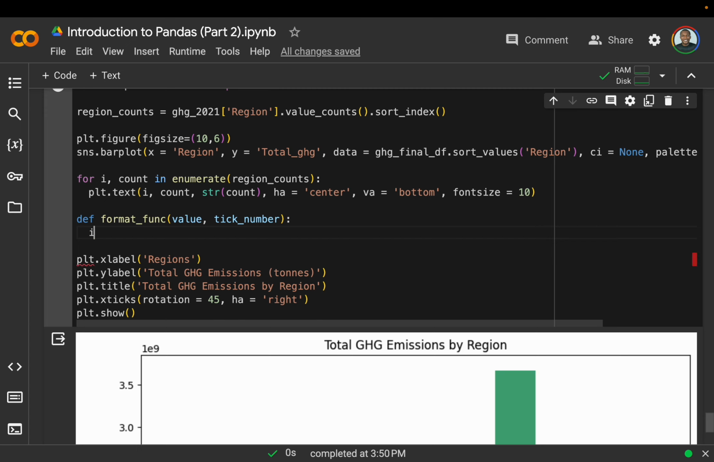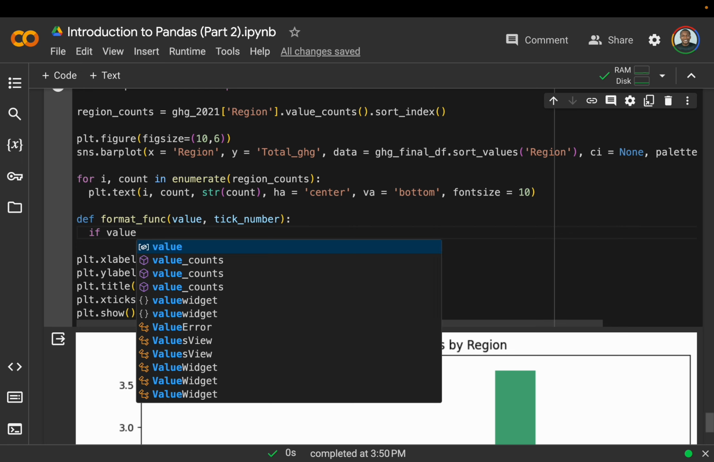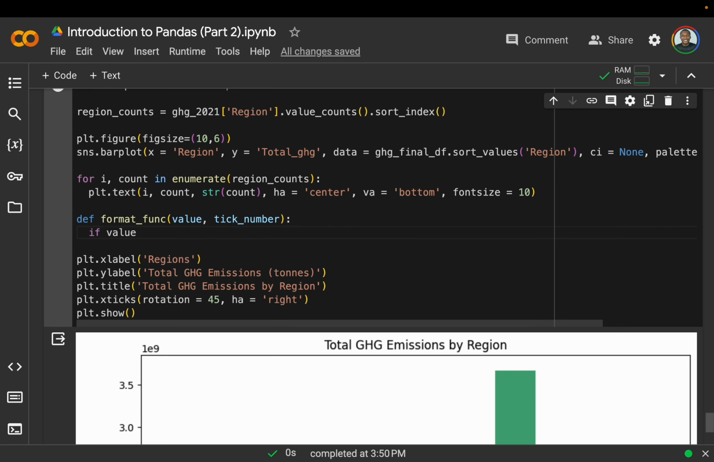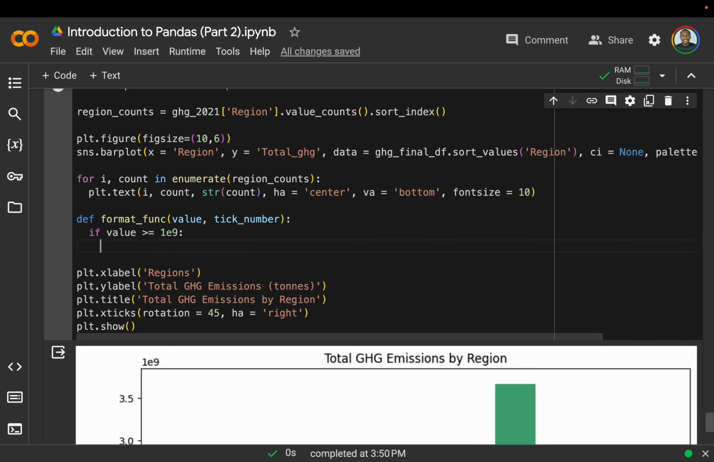We're setting a condition and saying if the value is greater than or equal to 1e9, we're saying return, then we use the string, return the value divided by 1e9, and the value is going to have a label B in front of it, signifying billion. 6 zeros is million, 9 zeros is billion. So it's going to have it in front of it.